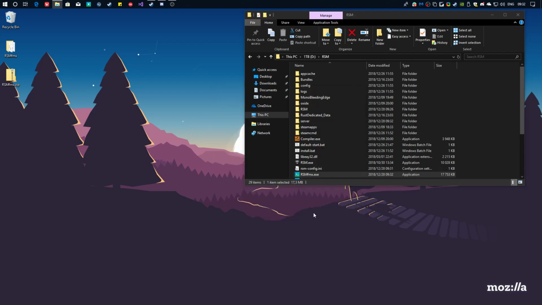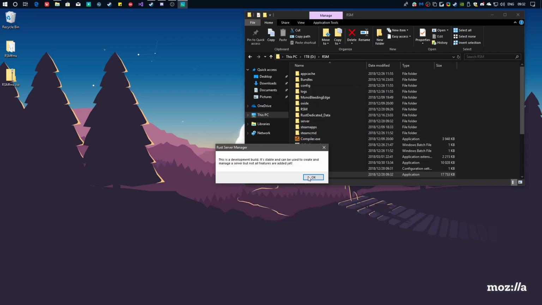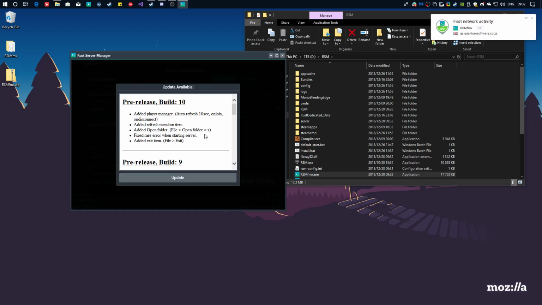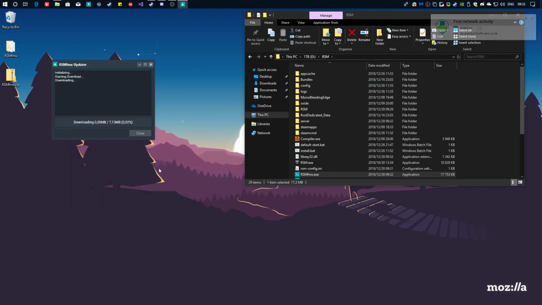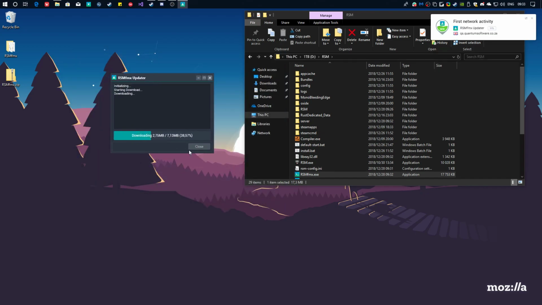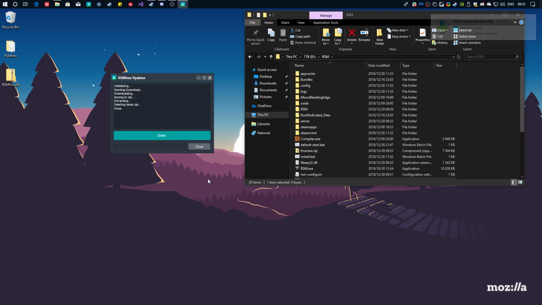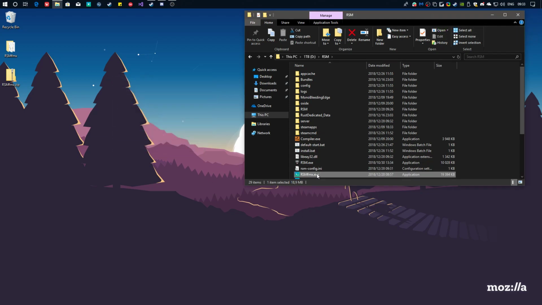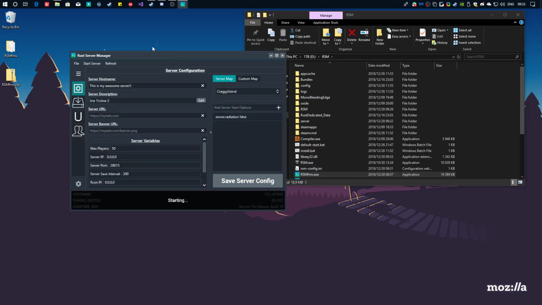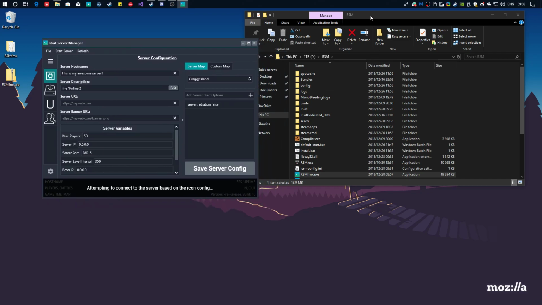If you get this, just click run anyway. As you can see, I have an update available for RSM FMX after you've downloaded it. So just go ahead and click update. Let it update. It should go fast. And close. Now run it again. There we go. So this is how it currently looks.